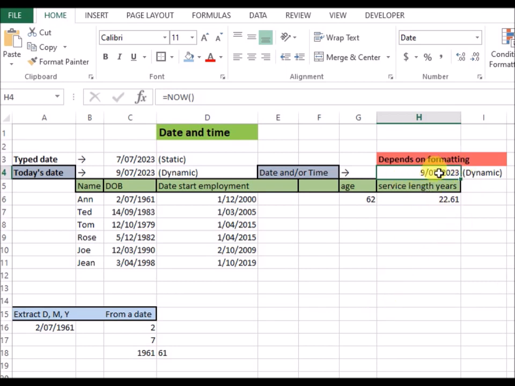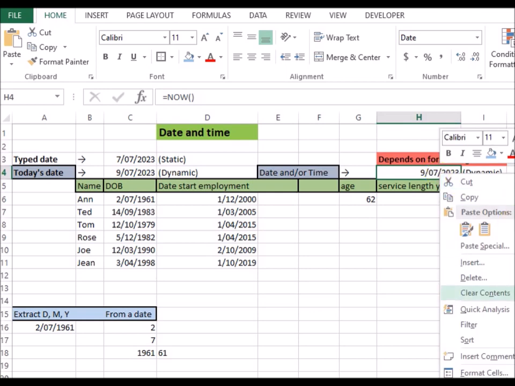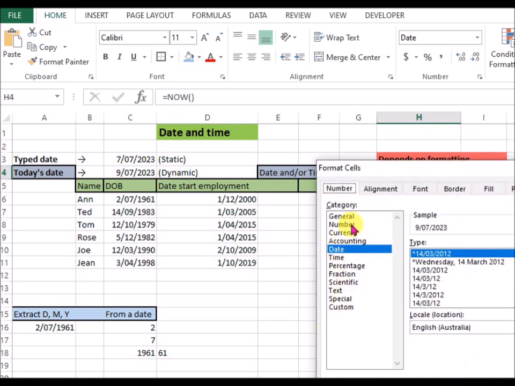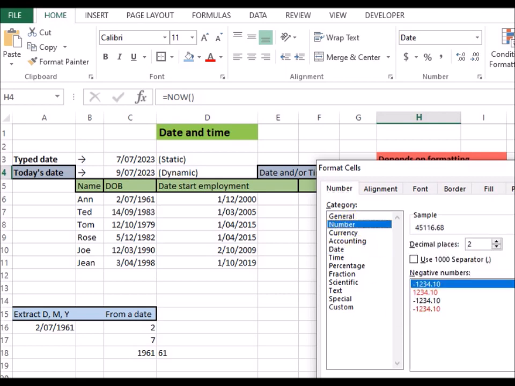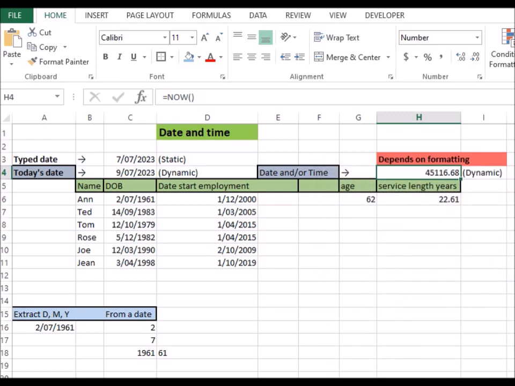And similarly, if you haven't formatted it correctly, say for instance I formatted it for a number and not a date, and I say OK, now you can see there's a number there, and Excel uses numbers to do subtractions and adding of dates. So there's always a numerical version of a date. Now, to get that back to the date version, you have to format it correctly.